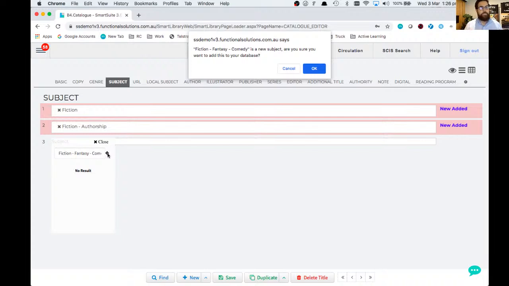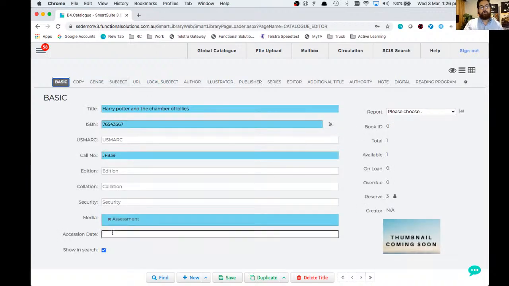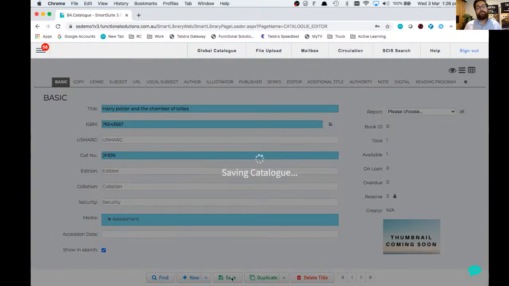Now be very careful here, because what you see in that little pop-up box is how it's going to be saved in the database. So if you haven't checked your punctuation, your capitalization, and your spelling, it is going to save it as is. So make sure that all of that is correct. If you are confident with it, click OK. That adds it to the database and it links it to this record for you. That's the same for every single authority file that's on this page, including your media type. So if you wanted to add a brand new media type, you can do that through the cataloging screen. Once you've moved through all the information, click on Save down in the toolbar, and it creates that record for you.